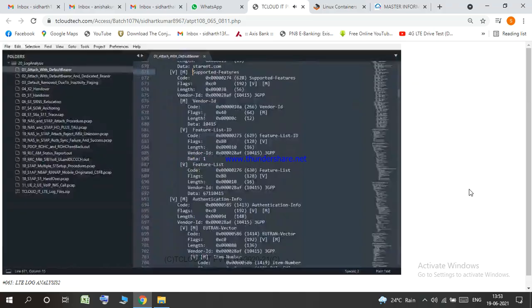And then we have supported features. As I explained yesterday, supported features is a grouped AVP containing many more AVPs inside. The first AVP present inside is vendor ID. Vendor ID value is 10,415. HSS is announcing that I belong to the 3GPP organization and I am containing exactly one list of features, and that list of features is this.